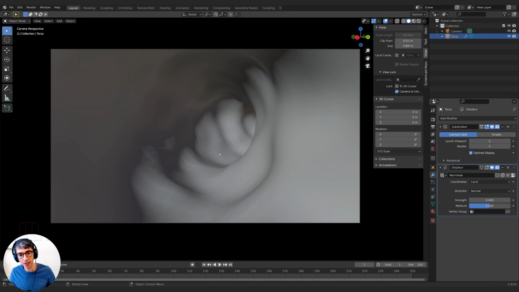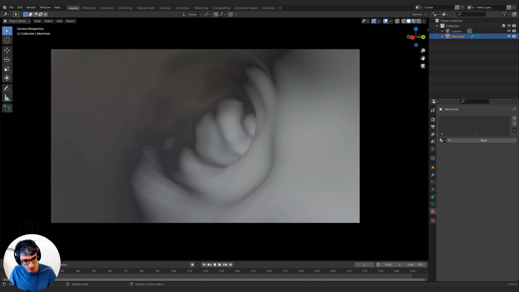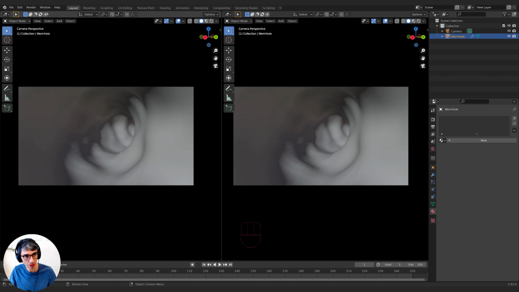All right, so now the next part of this effect is that we need to really figure out the shader because a lot of this is going to be driven by the shader. So let me untick camera to view and I will select my torus object. I'll go ahead and rename it Wormhole. Let's drag here. We'll go down to the bottom corner. We'll click and drag to make 2 windows.